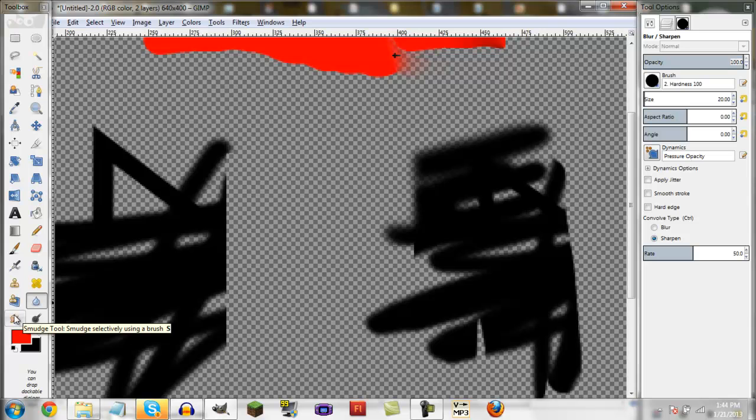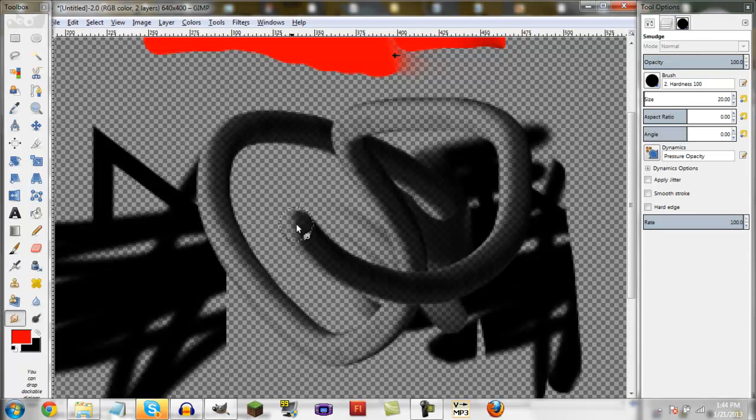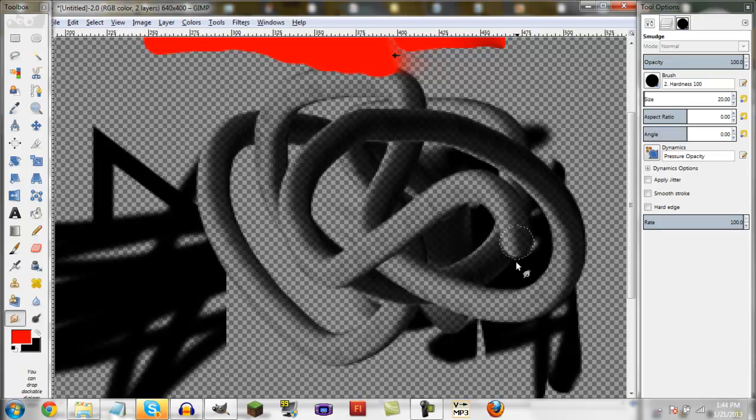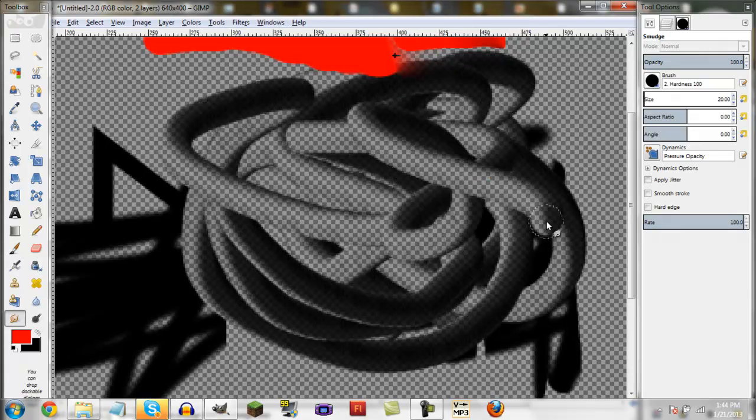We have the smudge tool, which smudges. You can change the rate at which it does so. If you put it to max, then it actually keeps what you clicked on at the beginning. You can make cool abstract pipes or whatever.